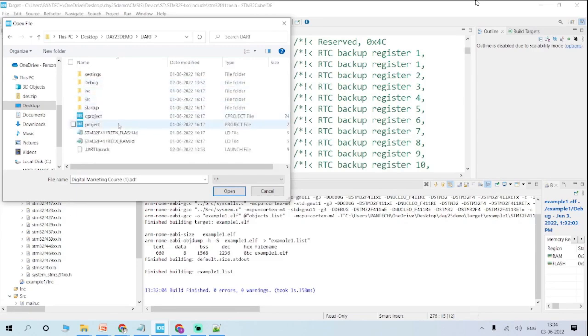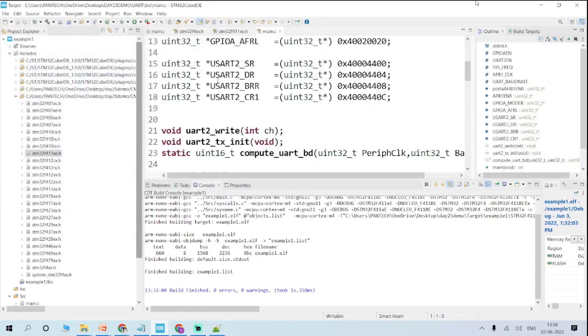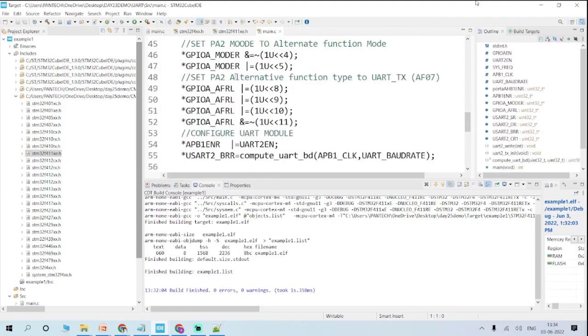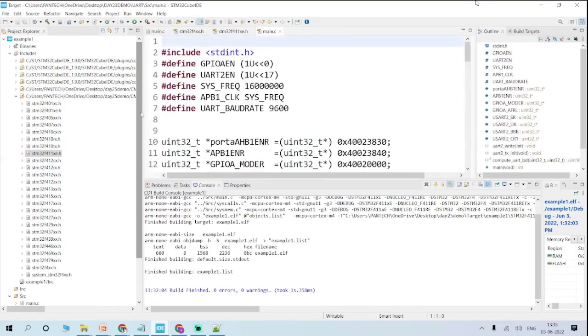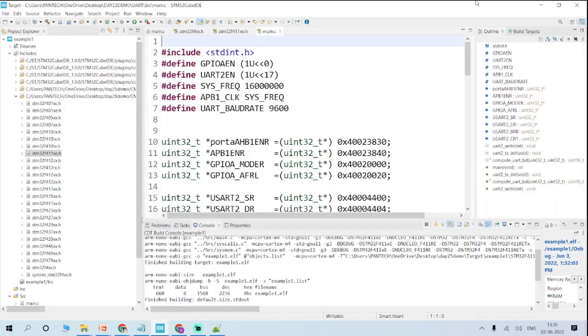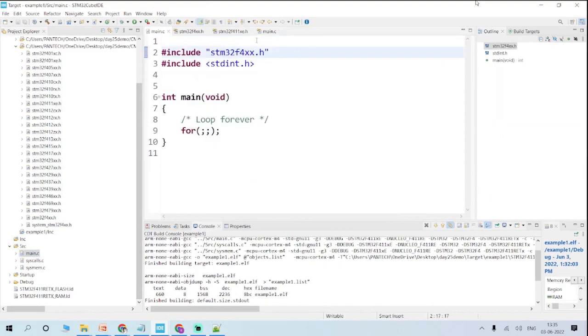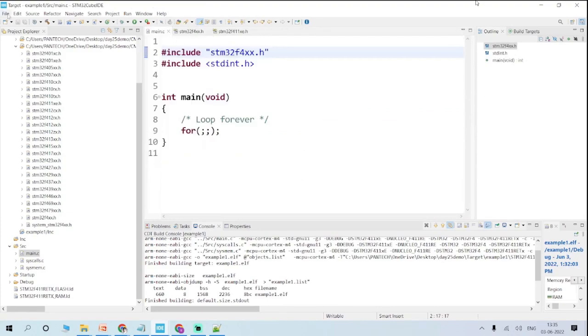So I just use a file from this project, main.c. Okay, so this is the file which we have written yesterday. I just drag and drop this file, close this one.